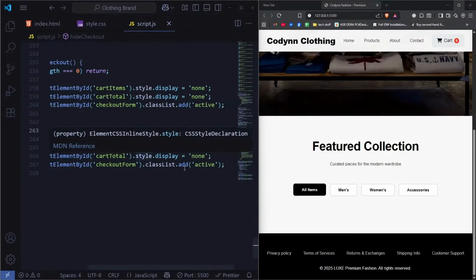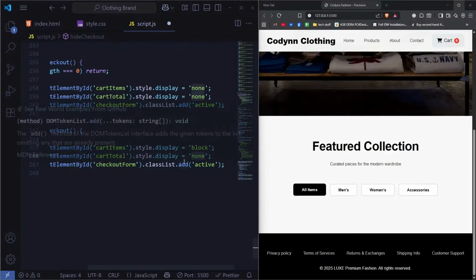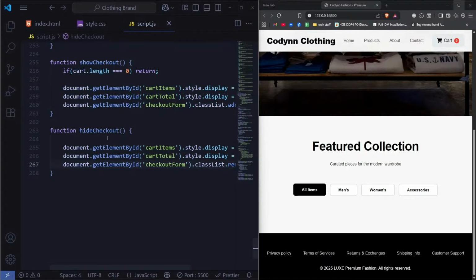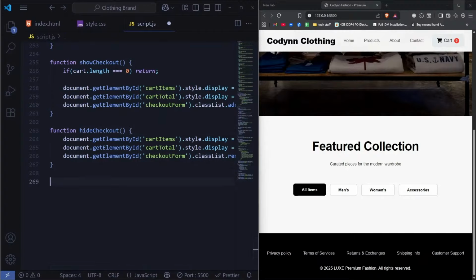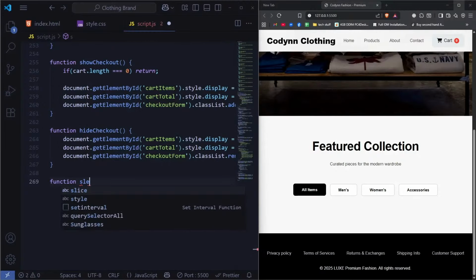Now all of that will just be the opposite. So this will be block, this will be block, and this will basically remove it. And yeah, that's it. That's the hide checkout function. After that, what we need is a function, selectPayment.